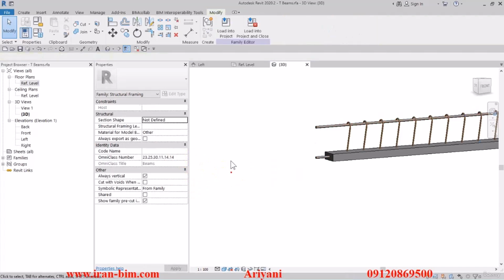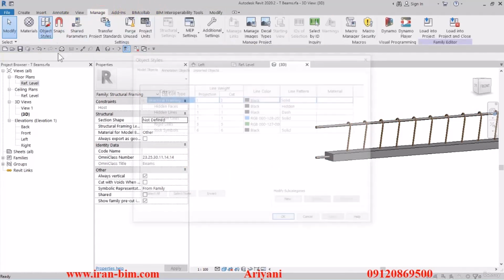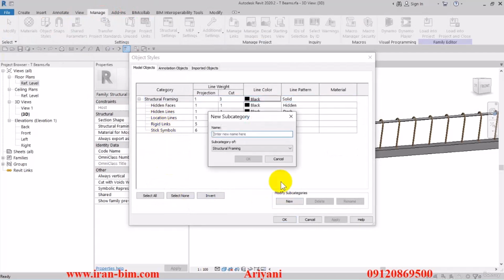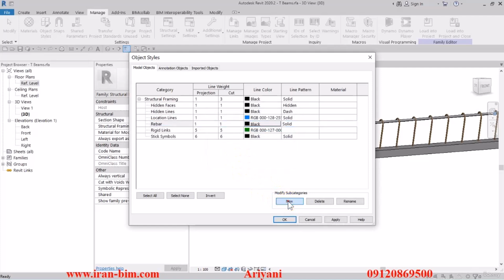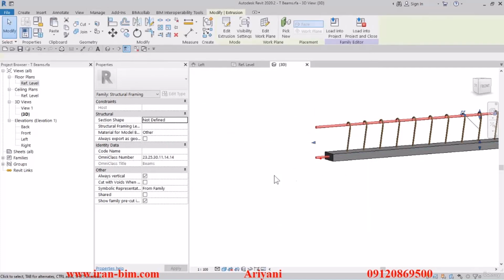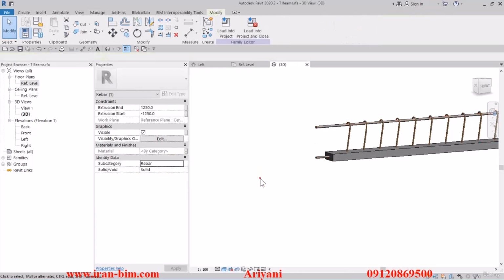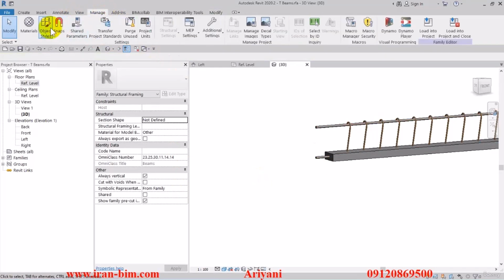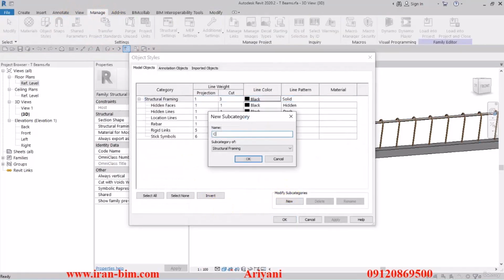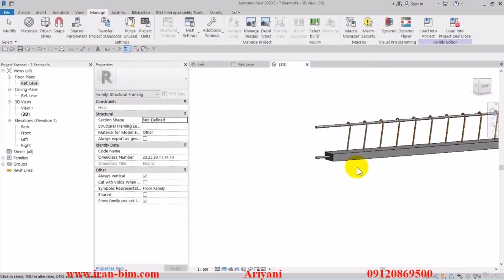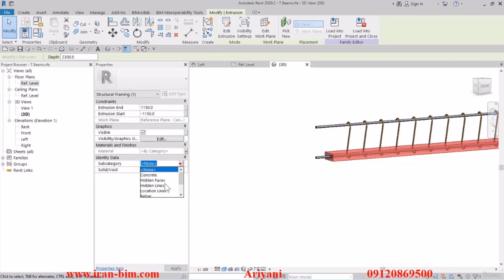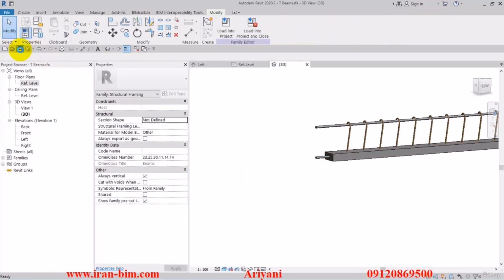Here, go to the Manage tab and open up the Object Styles. Then here, I'll create a new one and name it Rebar. Then I'll select this and put it under the Rebar subcategory. Then again, from the Manage tab and the Object Styles, I'll create a new subcategory named Concrete. Okay, and then I'll put this under subcategory of concrete. Then save the file.